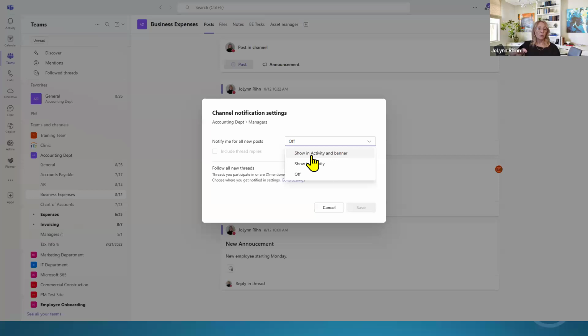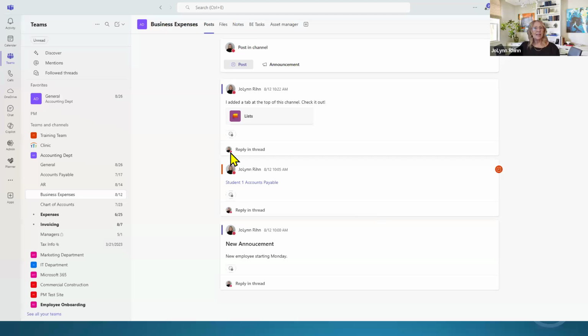Banner notifications are the ones that pop up at the bottom right, by the way. Activity is referring to the activities category on the left-hand side. So just so you know, you can turn that on and off. Also follow new threads. I can turn that on. I'm going to go ahead and click save. If anything happens in that channel, I'll get the notifications.